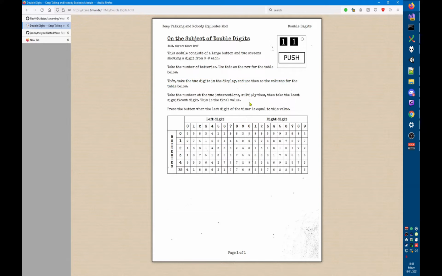Take the notes to multiply them, and then take the least significant. This is the final value. Press the button when the last digit timer is okay. So, for example, if you have 1 battery and the digits are, let's say, 4 and 7, then you're going to multiply 5 times 5. You get 25. So you press it on a 5. I like this, the simplicity of this. We need more of these sort of old school, simple but interesting modules.